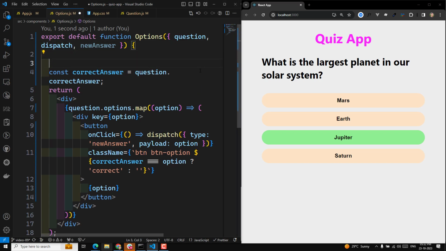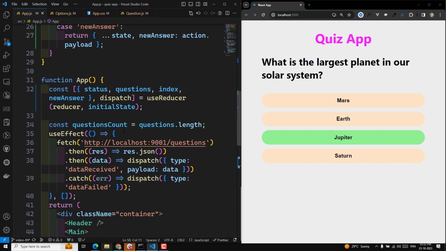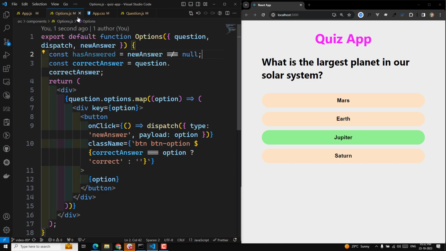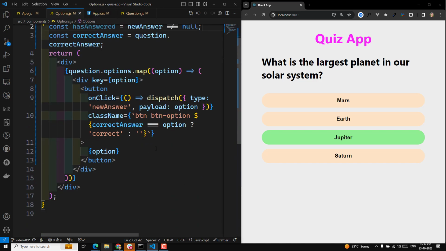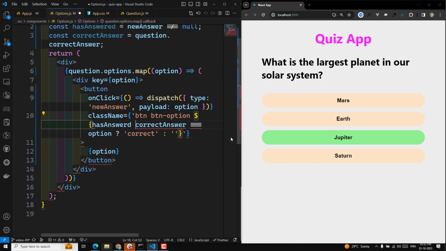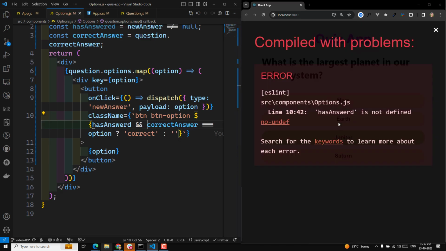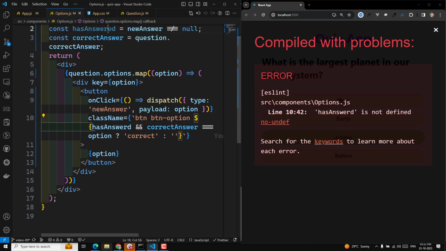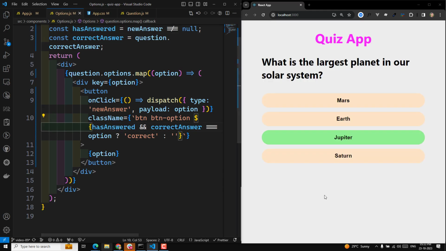So now we need to check whether the user has answered or not. Has answered means the new answer will not be equal to null. That means only then the user has answered. In our app.js also, the new answer at the first time will be null only. Fine. And here in our options.js, this will be a little bit tricky. So if the user has answered and, okay, then correct answer is equal to, so has answered. We'll take this one and paste it here.